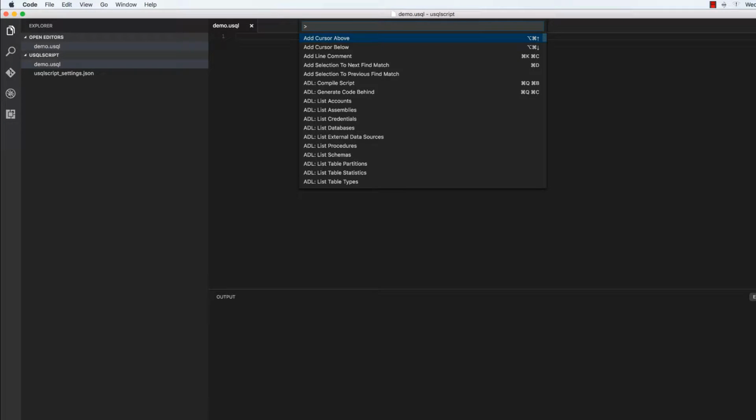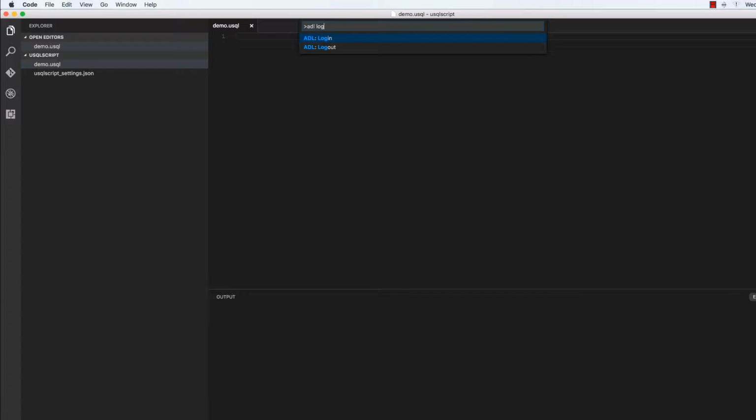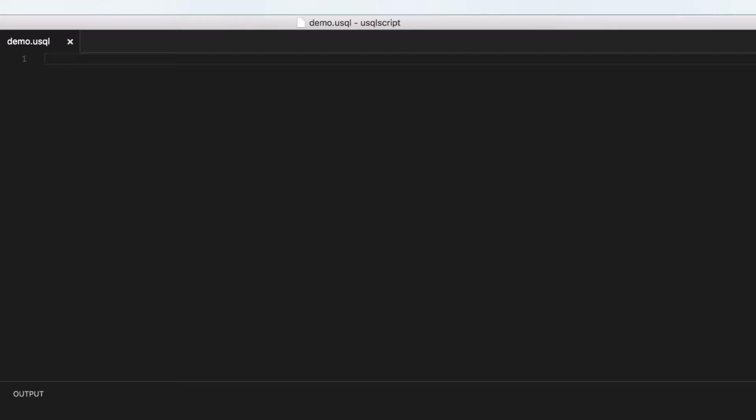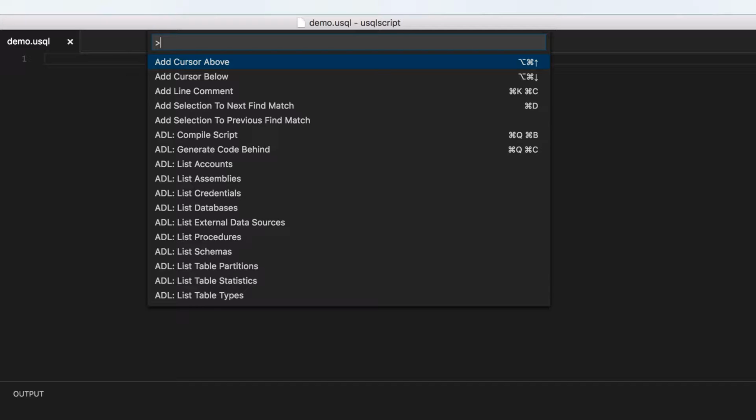I first need to log in. Let me go to the command palette by pressing F1, choosing the login command, and the tool opens the Azure login window, which asks for my credentials. Upon logging in, I can go into the command palette again. Please note that all the Azure Data Lake related commands are grouped under the ADL prefix. There are also hotkeys for better accessibility.